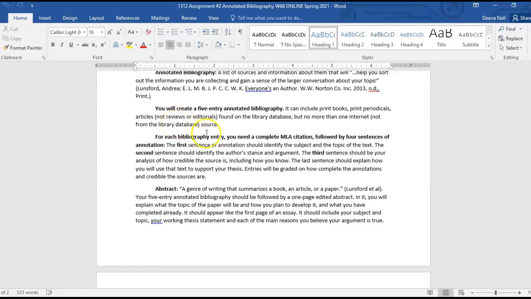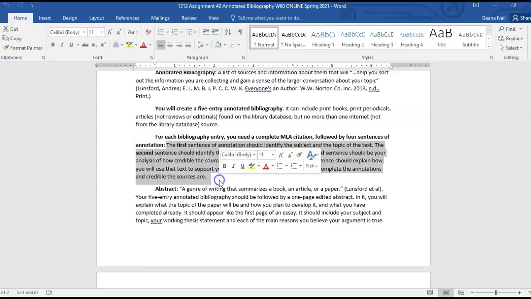So you'll have the complete MLA citation, and then you'll need 4 sentences of annotation. Don't get carried away. Sometimes I have people turn these in and they write half a page for each annotation. You need 4 sentences, and you'll see right here I'm telling you exactly what each of those 4 sentences need to say. The first one, you identify the subject and the topic of the text. The second, you identify the author's stance and argument. The third sentence is how you know this source is credible. The last sentence explains how you plan to use this source in your paper, in your assignment number 3.